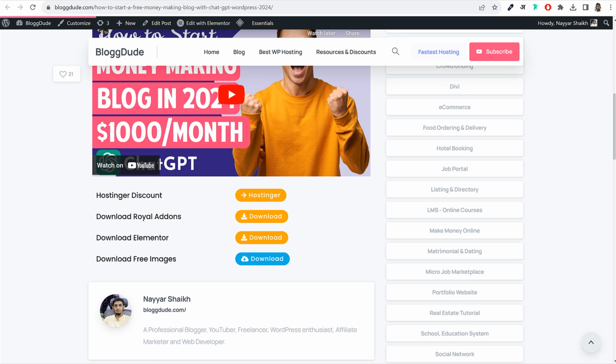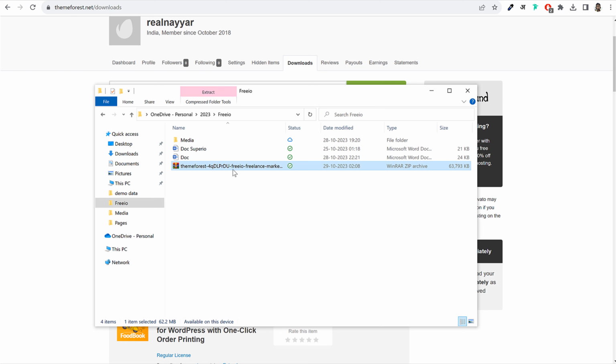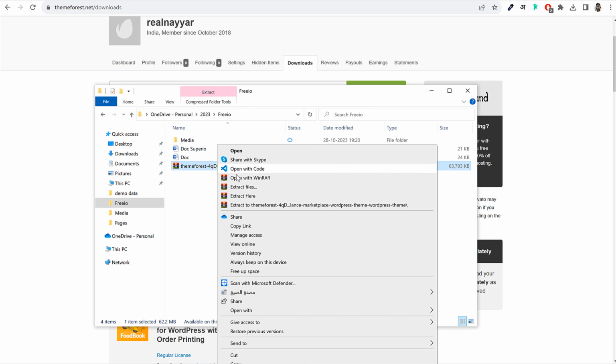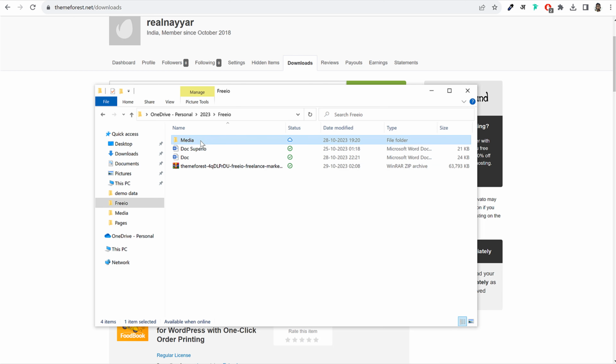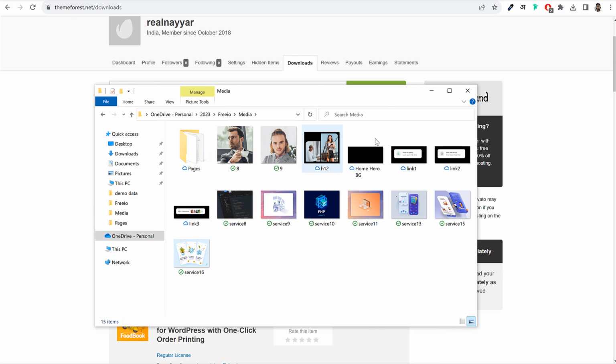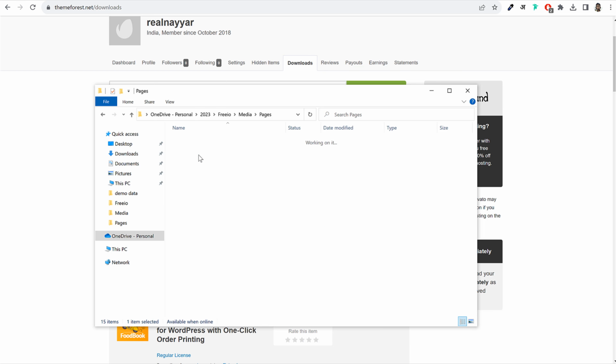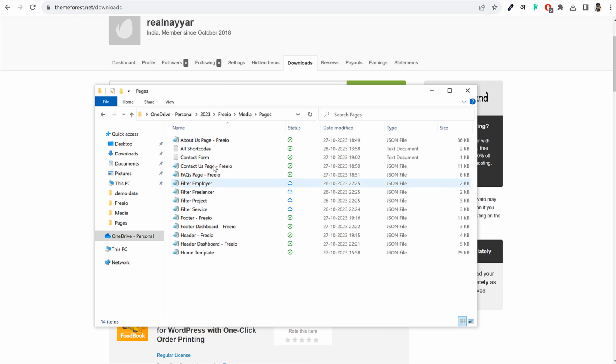Once you do that thing, you will download a new zip file. It will be like this. You have to right click on this zip file, click on extract files. Once you do that thing, you will see the media folder. And in this media folder, you will see all these images. I've given you these images for dummy purposes, for demo purposes. Also, you will see pages folder inside the media folder. And in this, you will see I have given you all these pages that you can just import on your website.